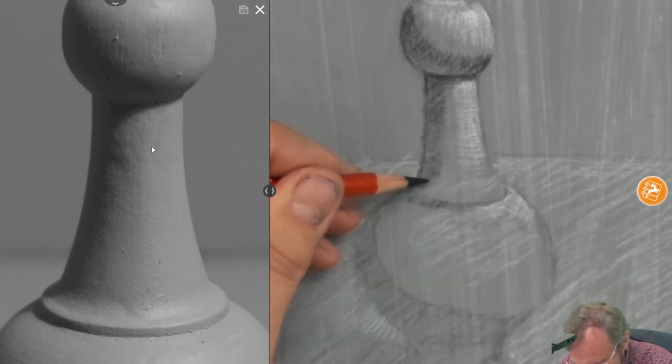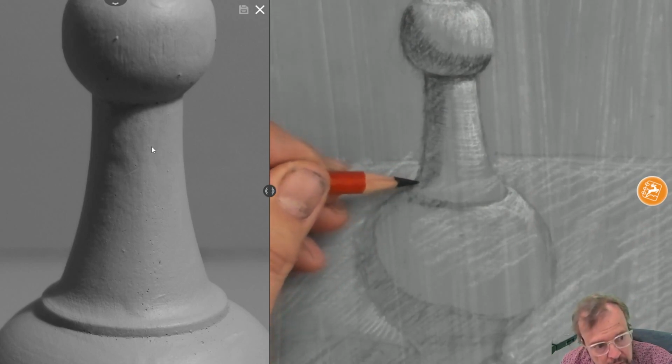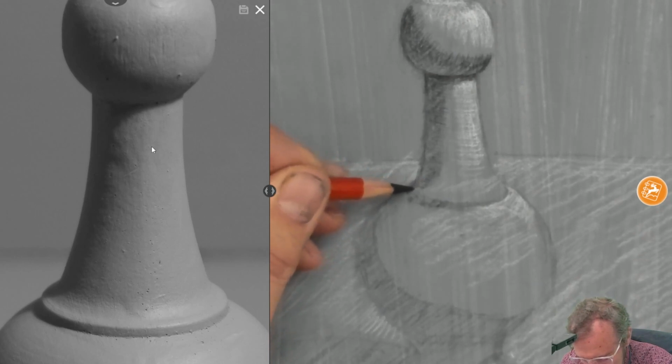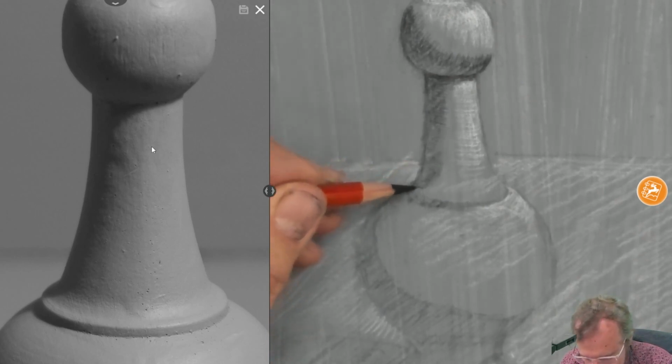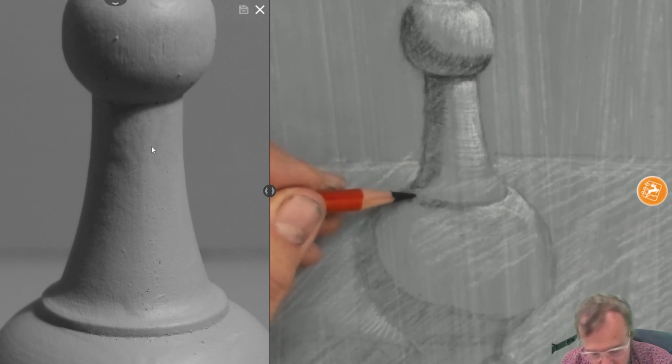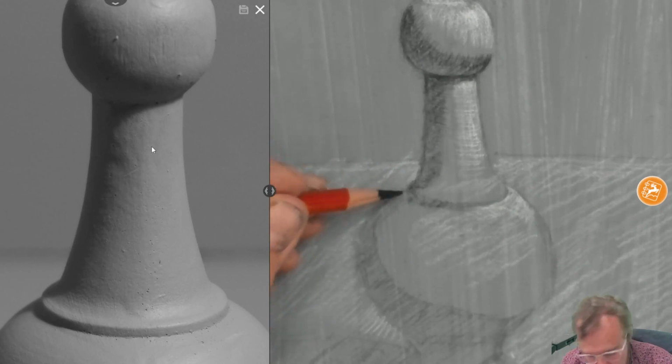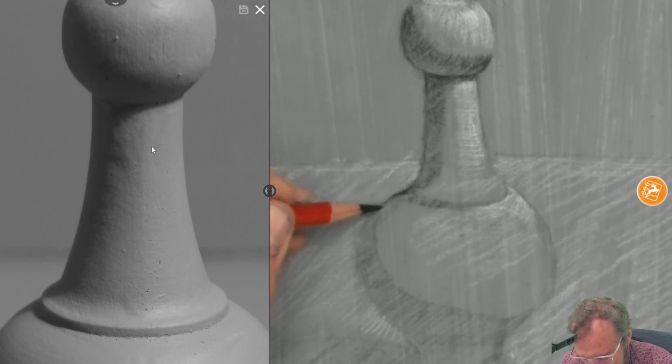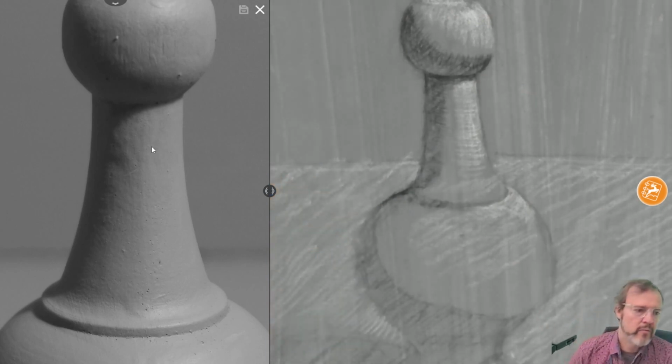So here we want to be aware that what we're drawing is a form shadow that's transitioning into a little cast shadow. And then the cast shadow is dropping over this little shelf right here. And there's a little sliver of it that's passing over the shoulder of this form, like that.